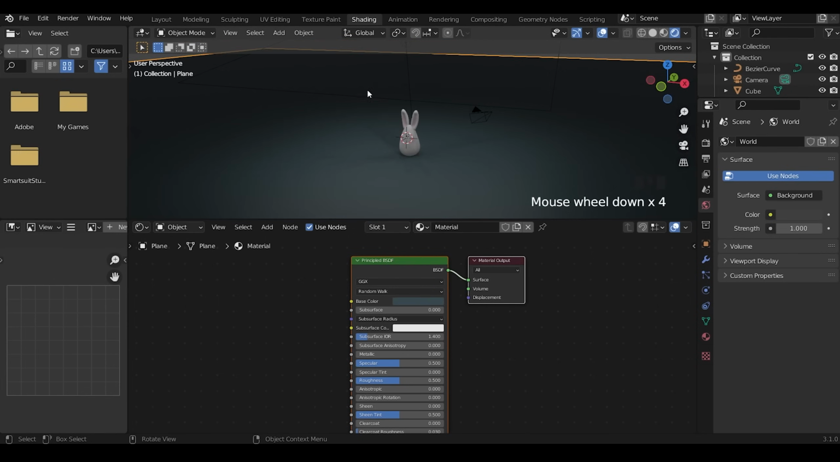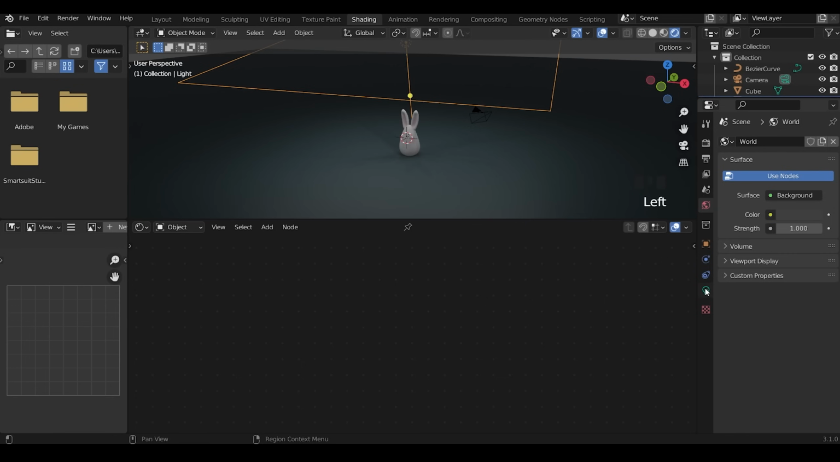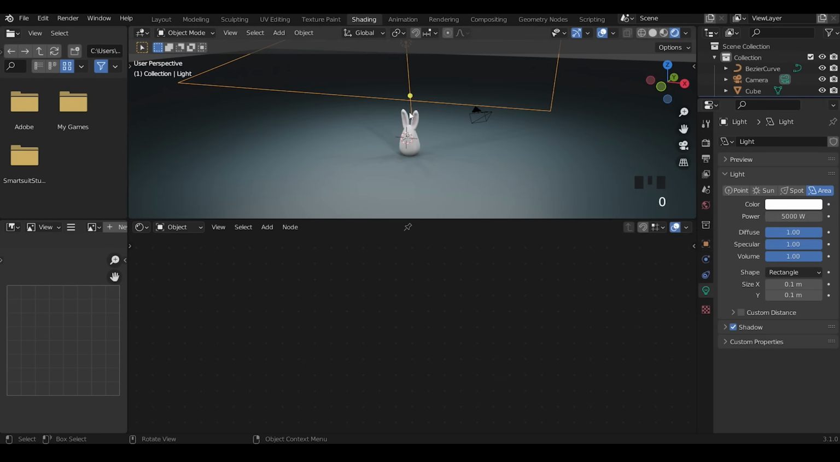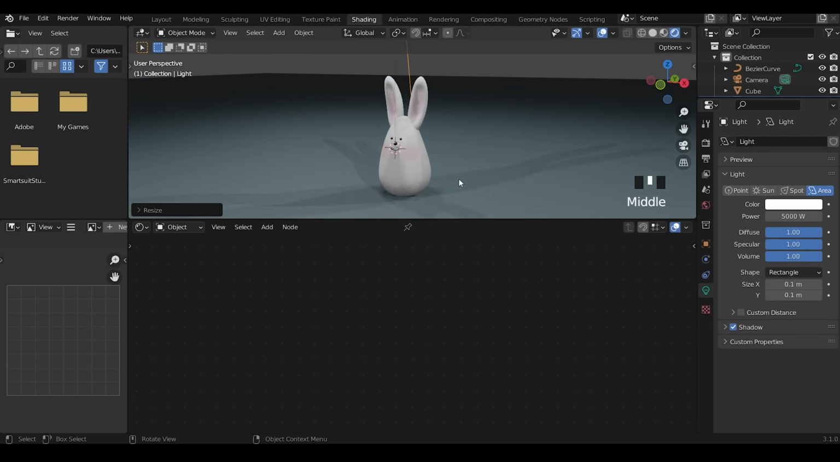I'll just zoom out a bit and select my light again and go to the lighting properties here, and I'm going to increase the strength to 5000. This will depend greatly on how big your scene is. So at the moment my bunny is absolutely massive, so I've got a very powerful light to deal with that. And in fact, I'm going to make that light even bigger. There we go. And it looks kind of cool there.